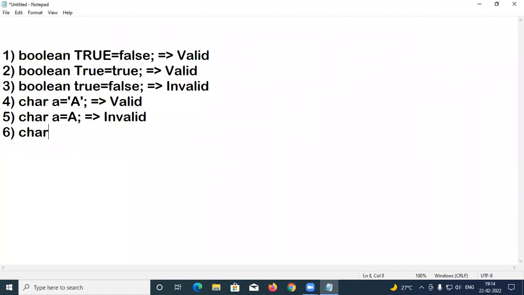Suppose char A equal to "A" in double quotes. Is it valid? It is also not valid. Okay. Invalid, because a character literal must be in single quotes. If you write double quotes, it is an error. Here, this is the data type keyword, already given. Here, the identifier is the variable. Here, the literal.